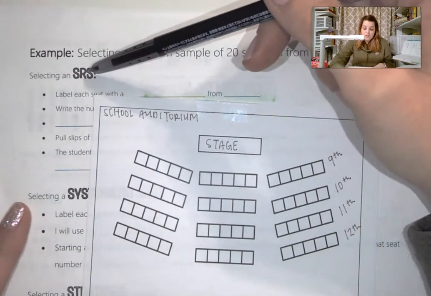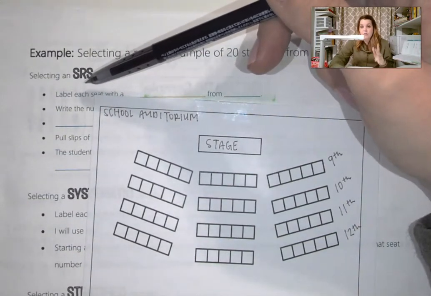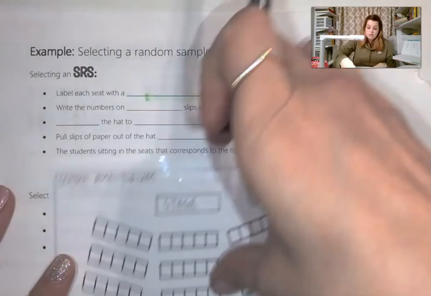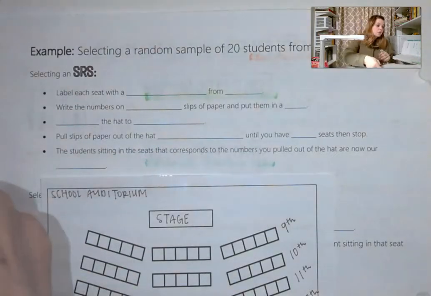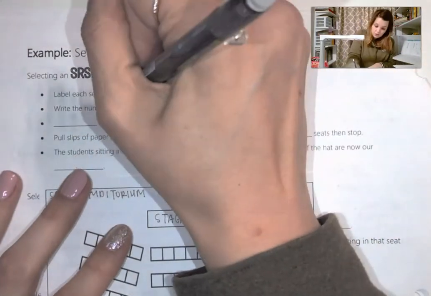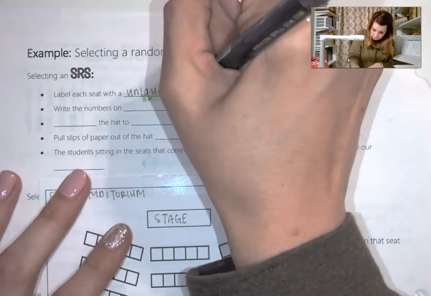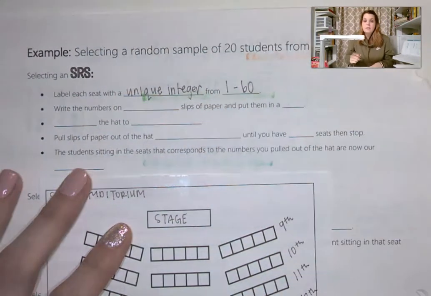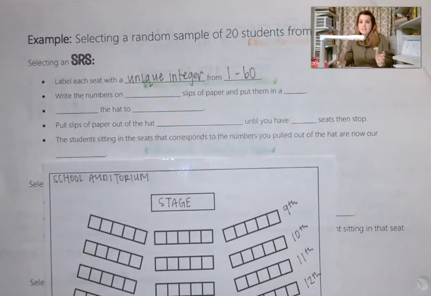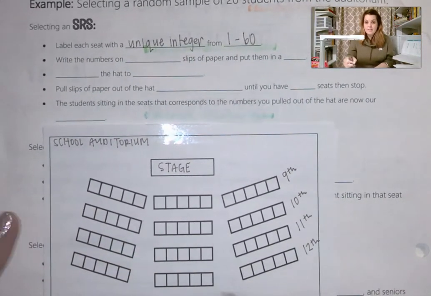The simplest way to do it would be to take an SRS. So this is hat method, calculator, or random digits. Step number 1, we label each seat with a unique, distinct integer from 1 to 60. Now, I know that it's going to be 60 because I've done this problem before. We would have otherwise needed to count these up and then write in what our numbering was.